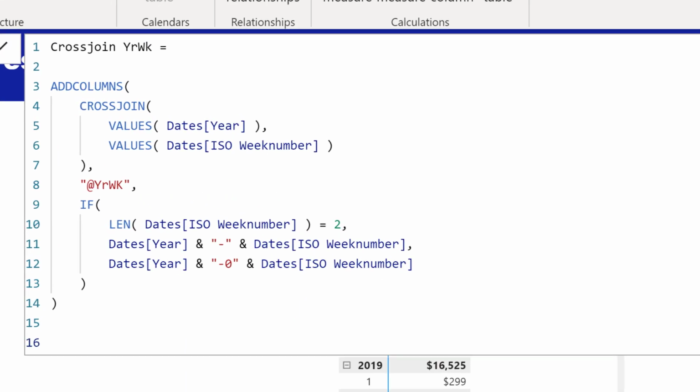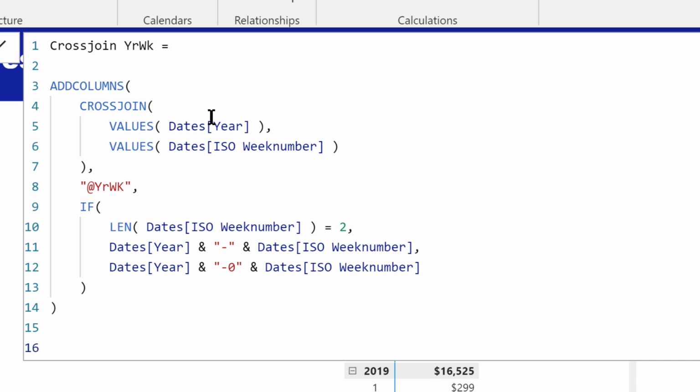So what we've got here is the DAX for that. We use VALUES to create a table out of the year column, because CROSSJOIN takes two tables, and then VALUES on the ISO week number. And we just mash those together. That's going to give us 53 weeks for each year. Then I'm adding a third column to the table. We could do this in Power Query, and probably should, but it's just easier to show you the logic in DAX. We're concatenating the year with a hyphen and then the week number, so that we've got a key field to join it to the dates table.